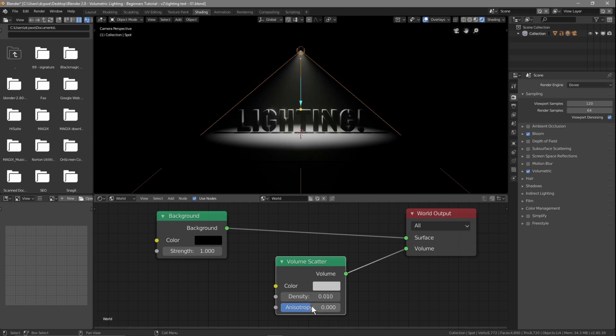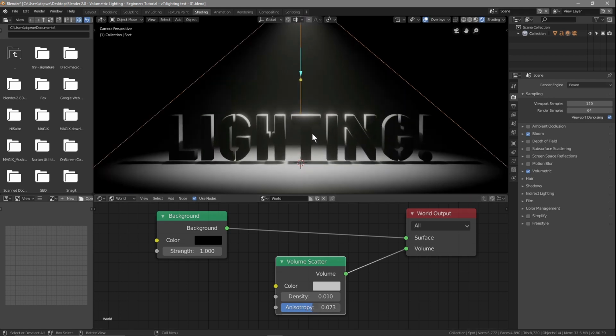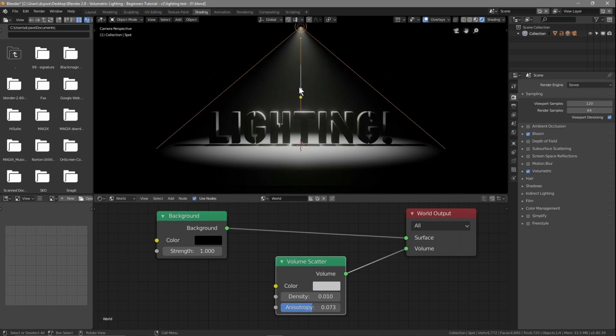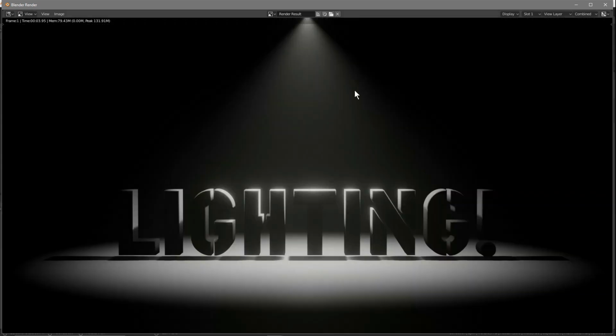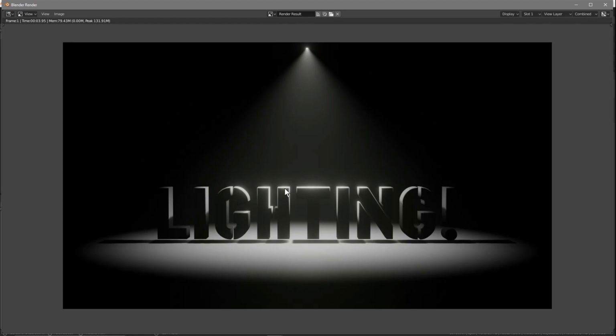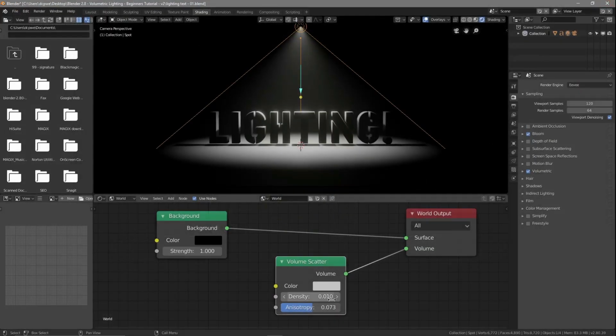0.010, and then this option here, we need to adjust it slightly. You can experiment with this, but now you can see the faded light coming down. Let's press F12 to render it. If we press F12, it will render out that light, and now you can see that volumetric light coming down. So we need to make some more adjustments.